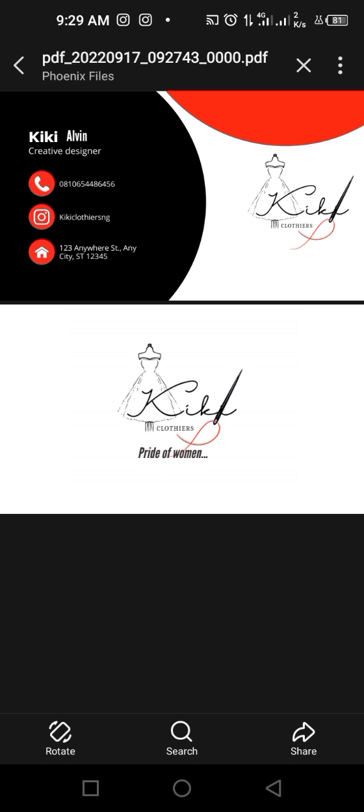Then let us move to how to do a stationery called letterhead that you can use for proposals or anything.